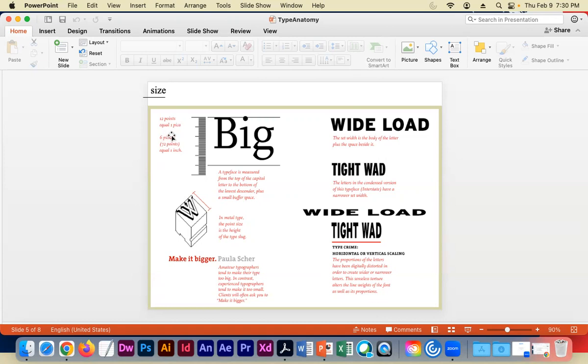So the reason I say type is important for leading purposes, look at the bottom of a W in this typeface and a 12-point slug. There's actually space under there. So it's not a full 12-point height. It's more like 10.5 points high.